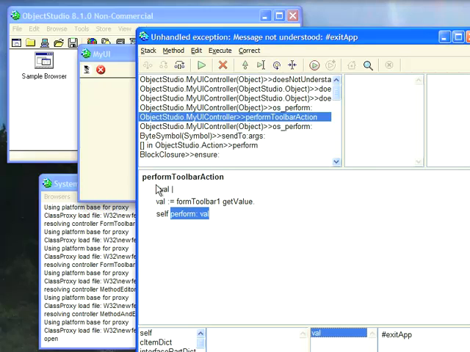You create a toolbar action method like this. Just go ahead and put all the matching methods behind it, and everything will work out fine.